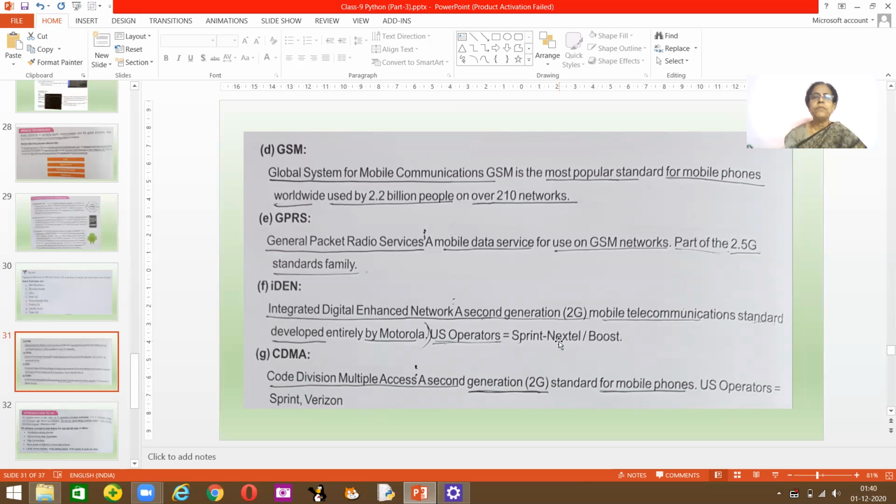Now going further with the other mobile communications, the first one is GSM. GSM stands for Global System for Mobile Communications. It's one of the most popular standards for mobile phones, and it is used worldwide. It's used by around 2.2 billion people on 210 networks.